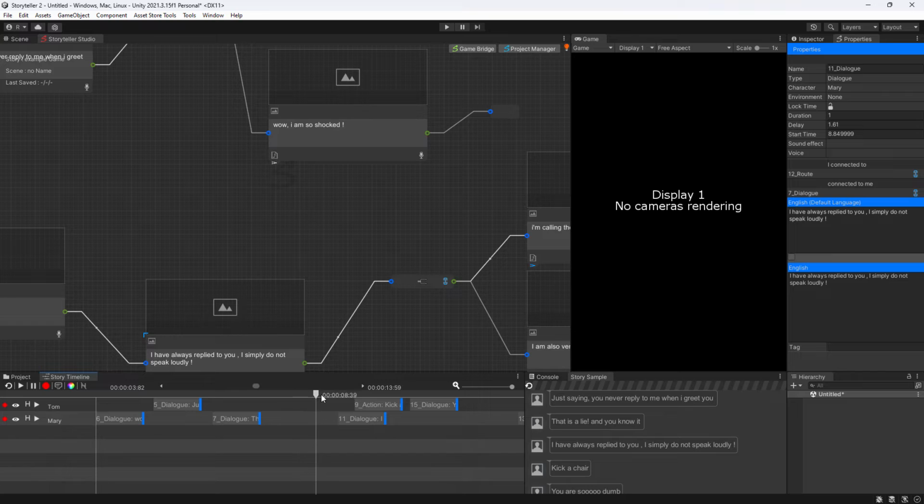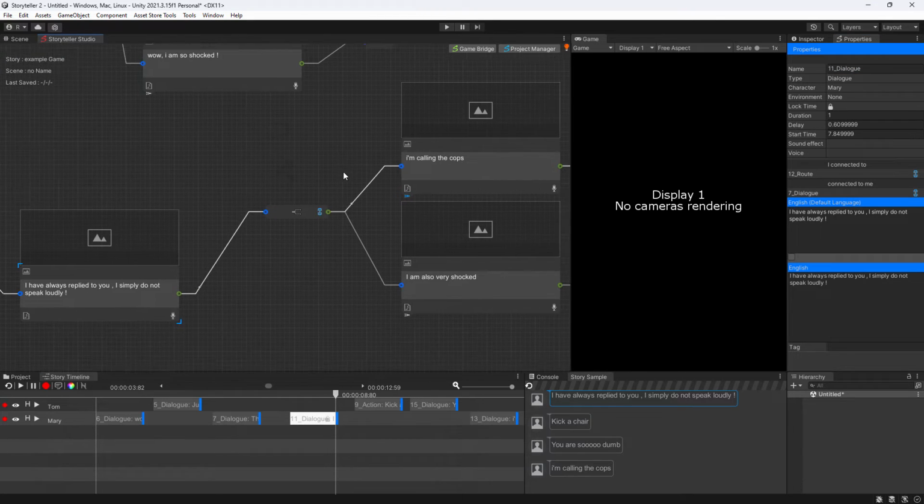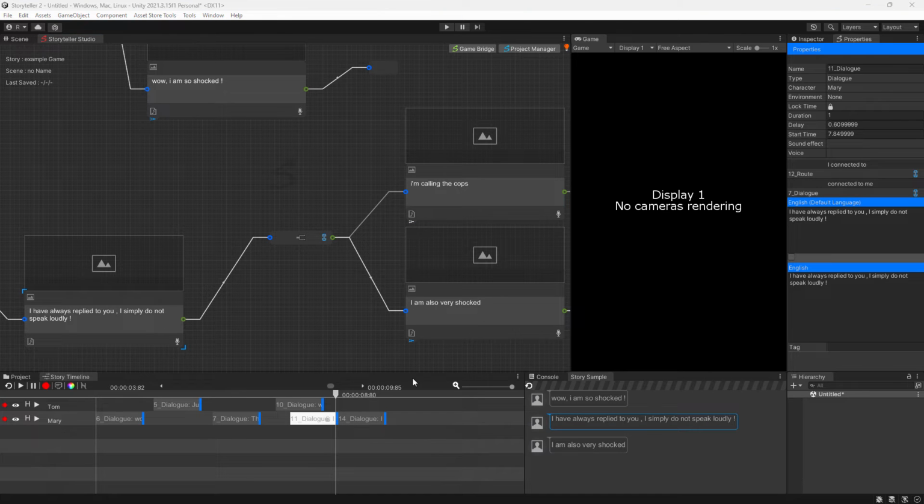All right, so I'm going to come back here again, and it says, I've already replied to you, I just don't speak loudly. Kicks the chair. I mean, it still runs the same way, but I do not want to have it positioned that way. Or I could just lock the time on it. If I lock the time on it here, then let's see what the timeline is like for the other branch. For the other branch, the timeline is, wow, I'm so shocked, I've already replied. It would literally work perfectly anyways.